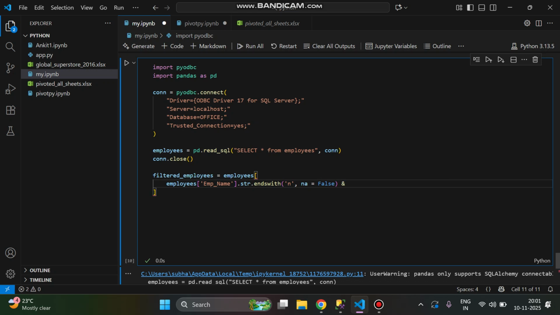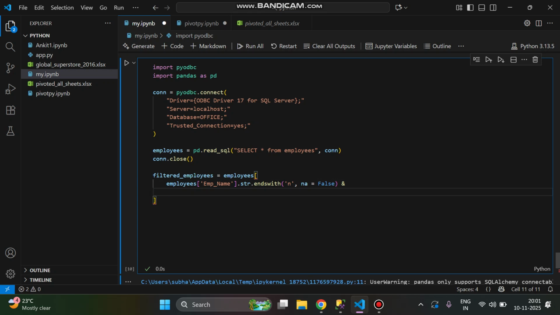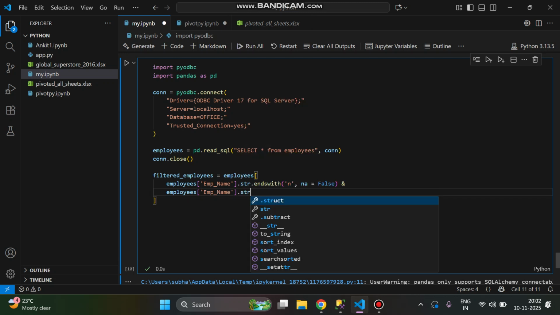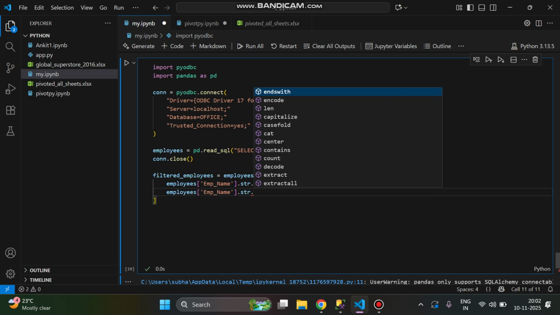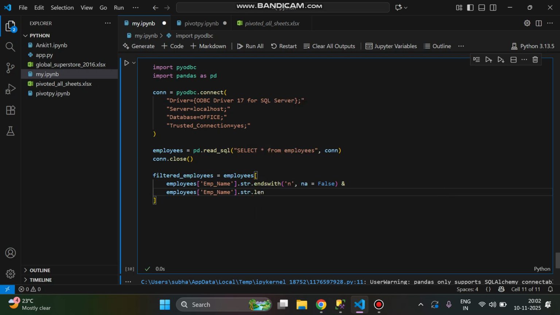Then I need another condition: whether the length of that name equals 11 or not. I will write the statement, but it will give me a blank table. Let's see how. I'll write employees, same employee name, again the string accessor, then the length function, and the length is exactly 11.